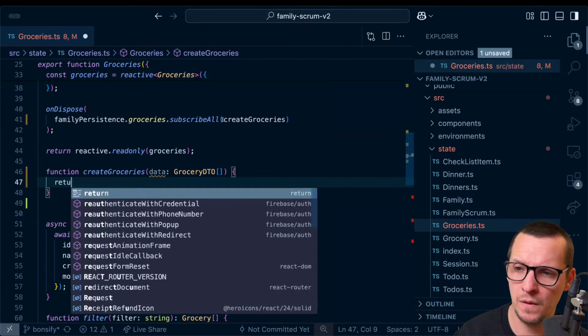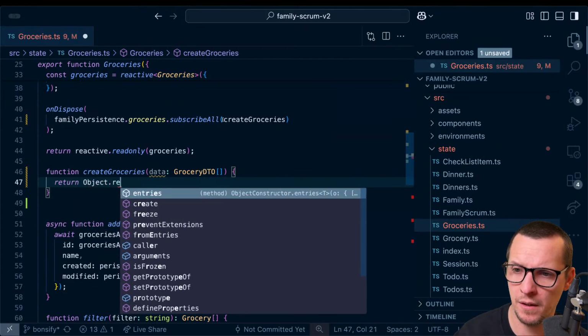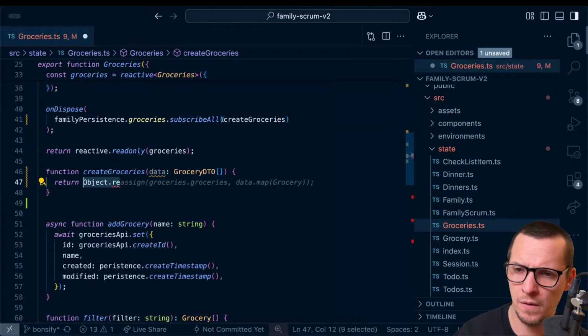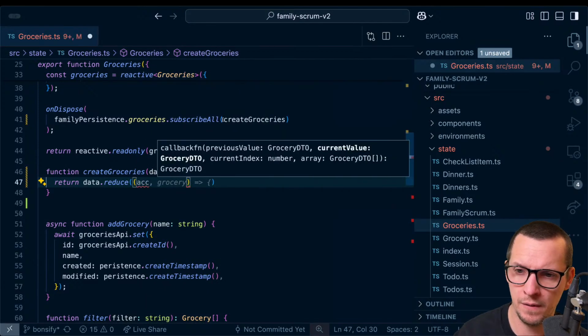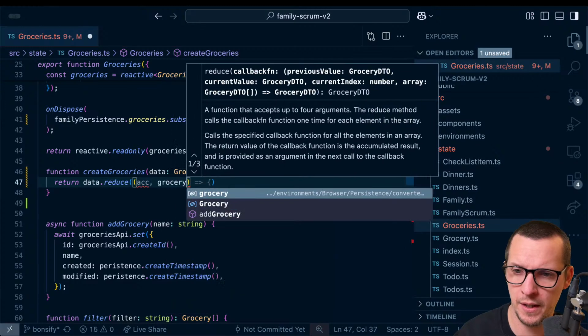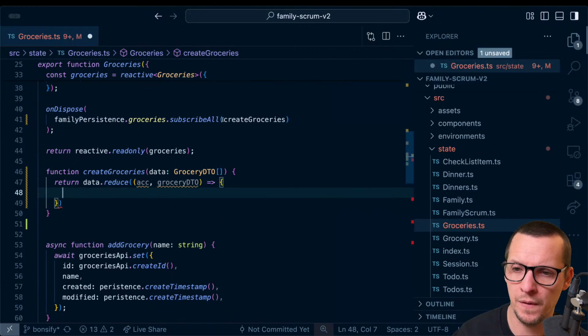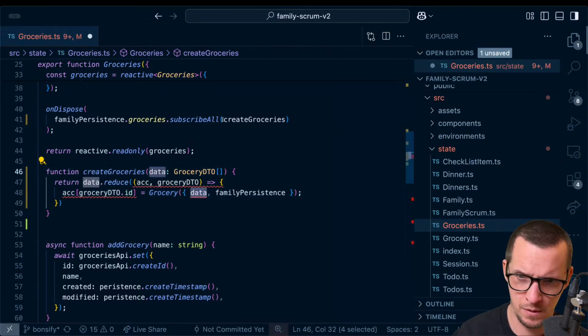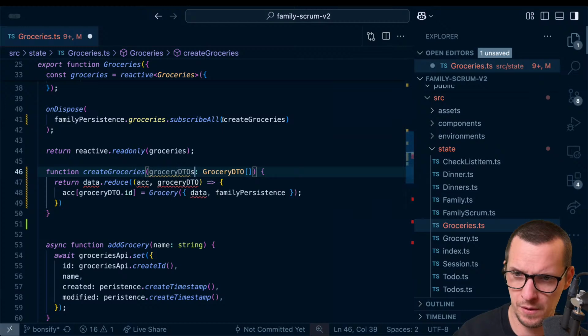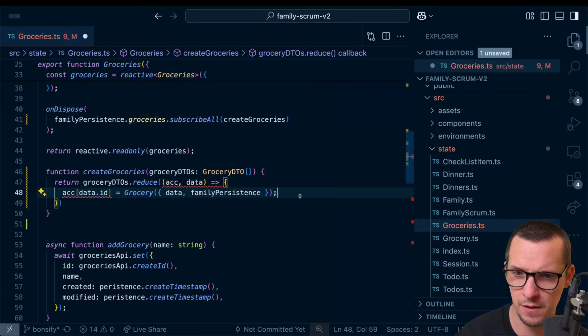Let's see. So I'm going to do my little object, sorry. Data.reduce, with an accumulator and grocery DTO. And then we're going to say groceryDTO.id equals... I'm using data here as well. Grocery DTOs. Let's just do this instead, and then we call this data just to simplify. I don't have to change stuff again.